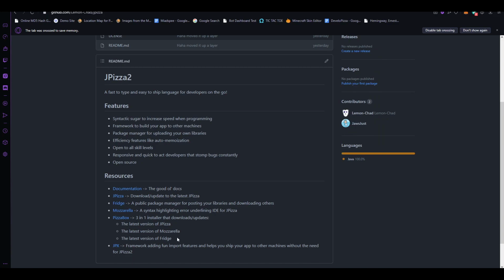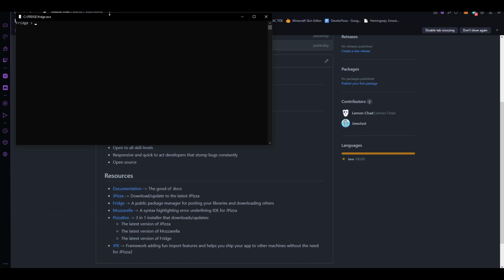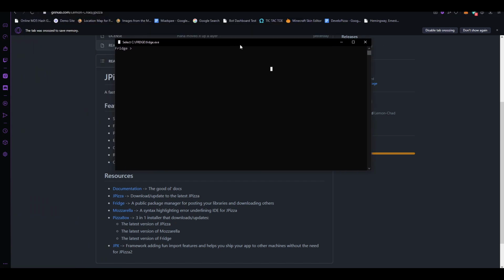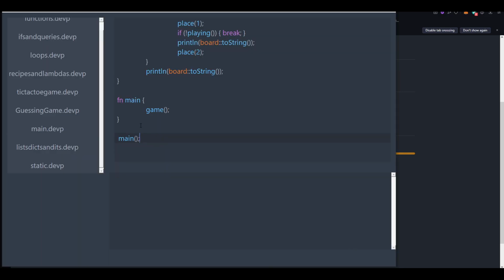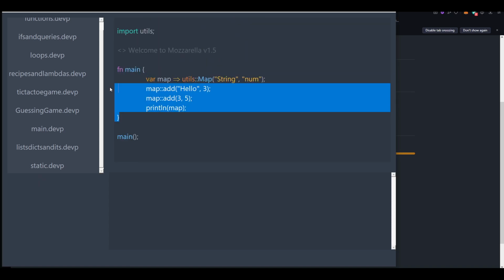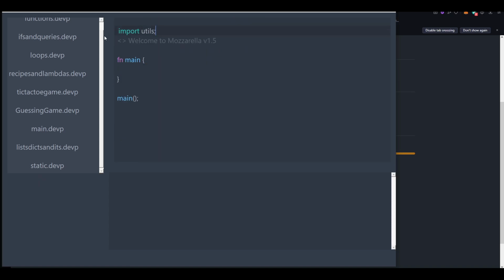So now what I'm going to do is I'm just going to Windows R and then Fridge. And the library I'm going to be showing to you today is going to be called utils. So I'm going to type get utils. So now it's installed it into our modules folder under develop pizza folder. So let's go into here, and I've already filmed this tutorial once before, so I've got some stuff in here.